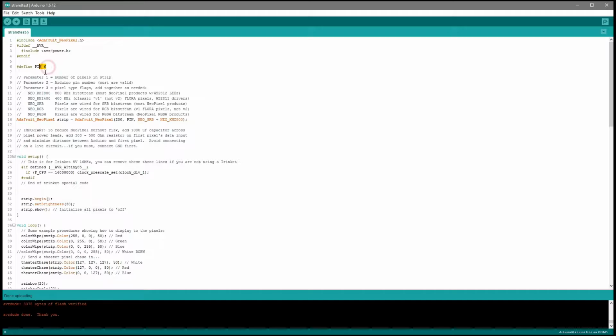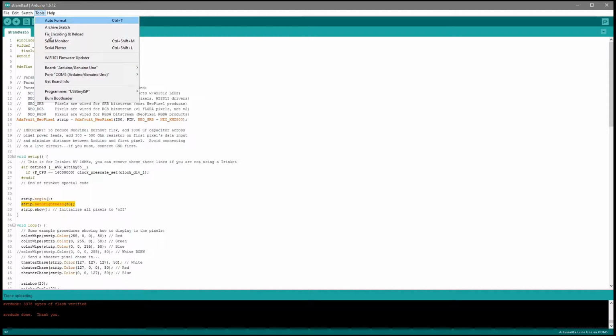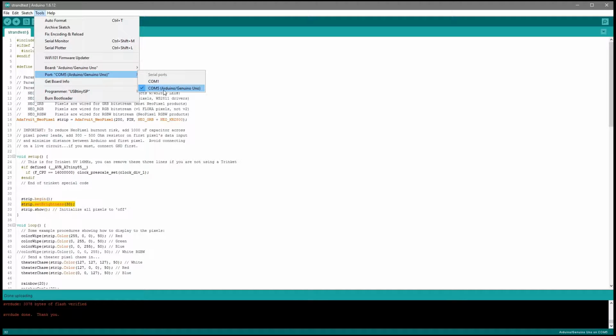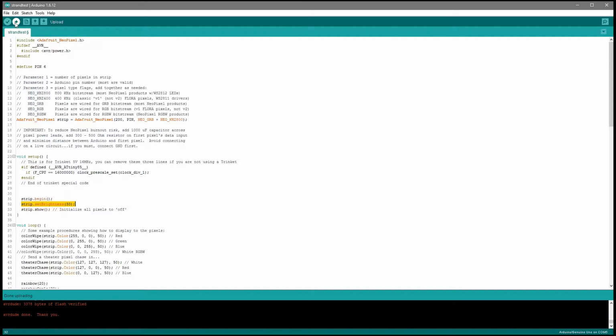So once you've double checked your code and made any changes that you need to make here, including adding this set brightness line, you want to go through and make sure that you're using the right board. In this case, I'm using the Arduino Uno, and it's using the right port wherever you've got it plugged into your USB. So I've got that set here. Then just click the upload button, and assuming everything's good, you'll get some code down here. Done uploading, and now you're good to go.